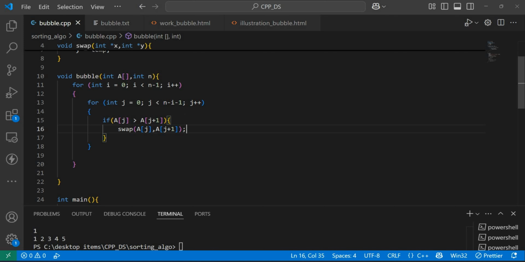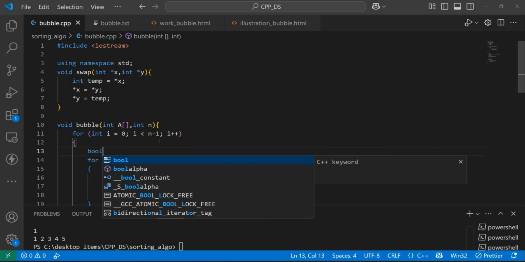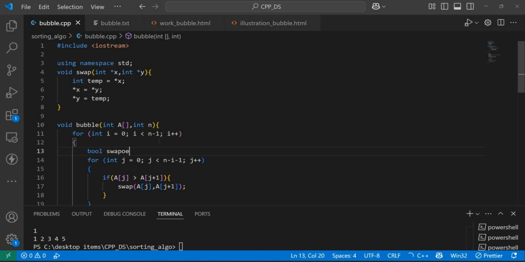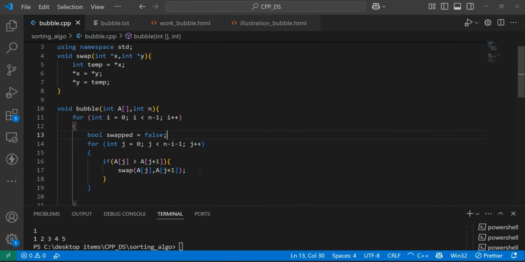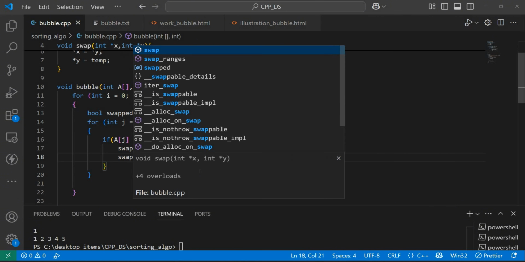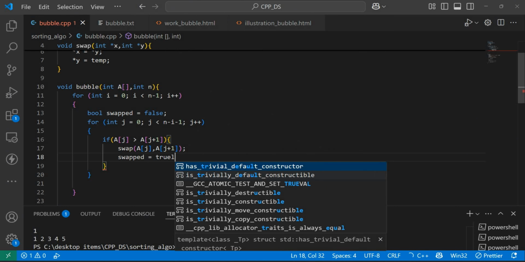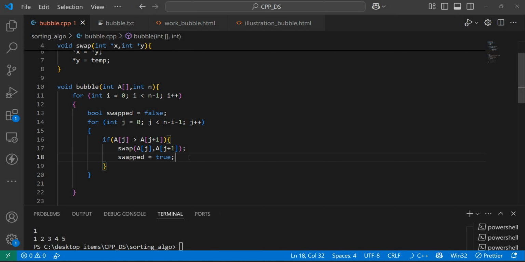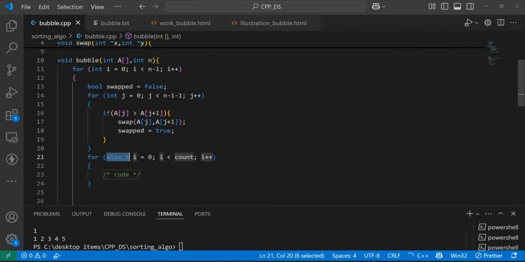To see how it is adaptive, we have to add some more lines of code. We'll add a bool swapped, and initially we'll make it false. Whenever a swap is made, it will become true. Then coming out of this loop, we are going to start another loop.